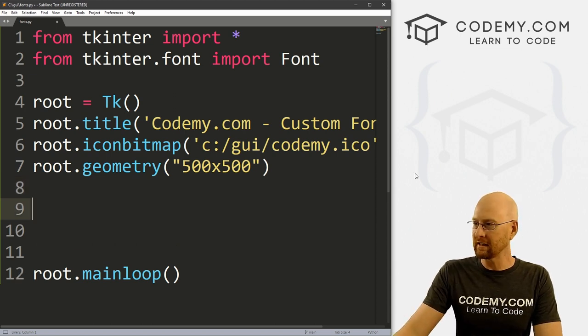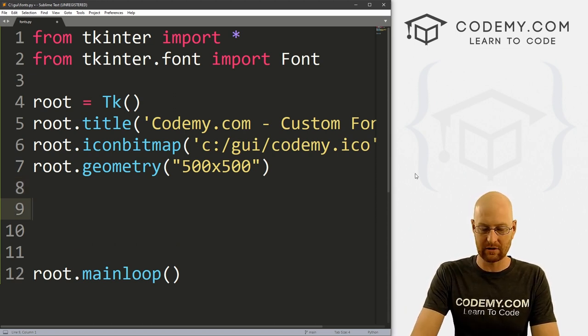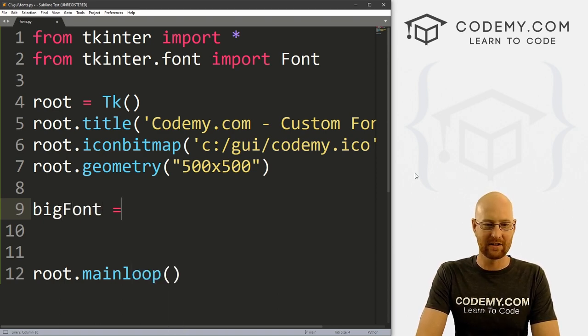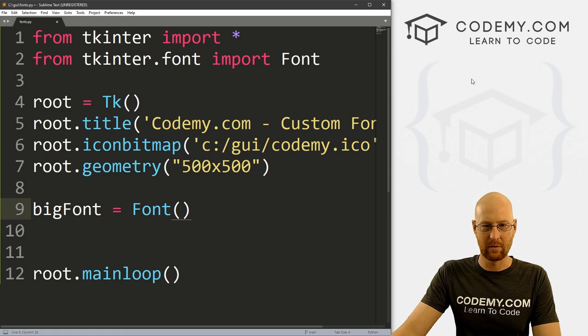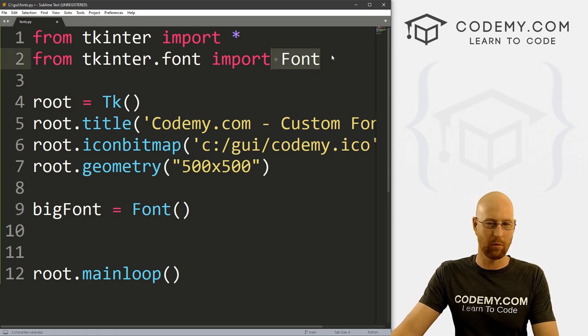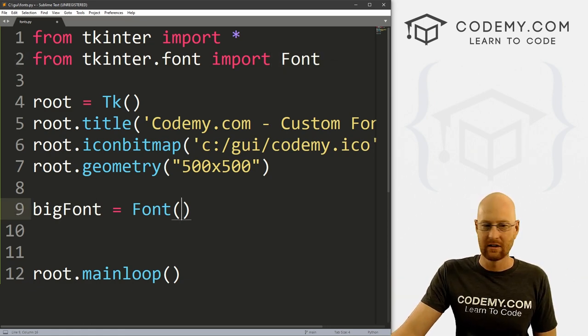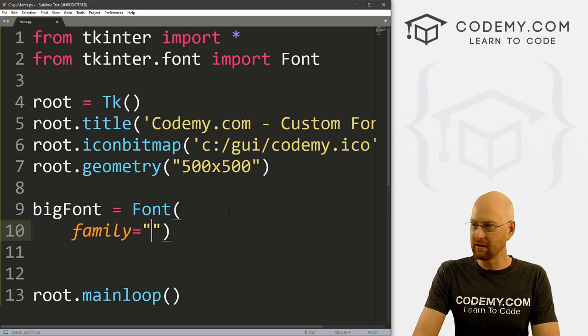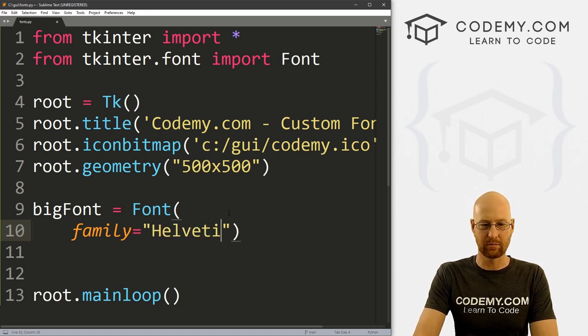So what we need to do is define this thing. And I'm going to start out by calling it big_font. We want a big font. And now this is going to equal Font, right? Which is this thing that we just imported. It's basically a widget now, right? And now we can set all the things that we want. So we can set the family, the font family. And I always use Helvetica, so I'll just put Helvetica in there, right?